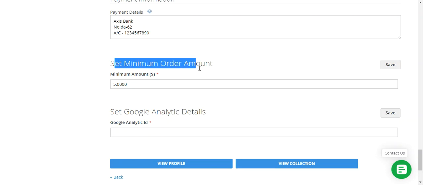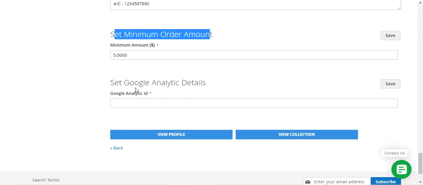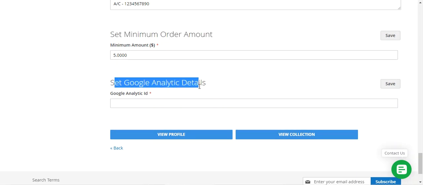You can set the minimum order amount if this has been enabled by the admin from the backend configuration settings of the Magento 2 multi-vendor marketplace by Webkul. Then this particular section would be available here for the minimum order amount to be set. Same goes with the Google Analytics details. If the admin has enabled Google Analytics for the sellers, then the Google Analytics ID can be entered by the sellers.